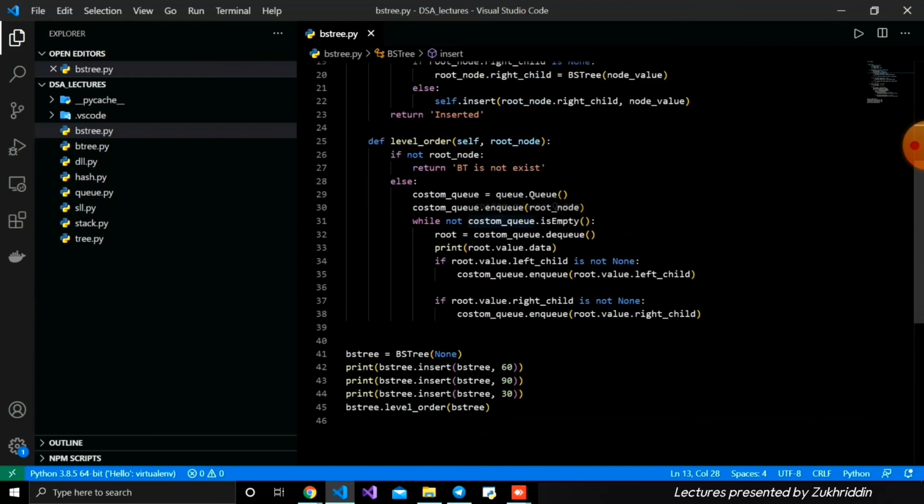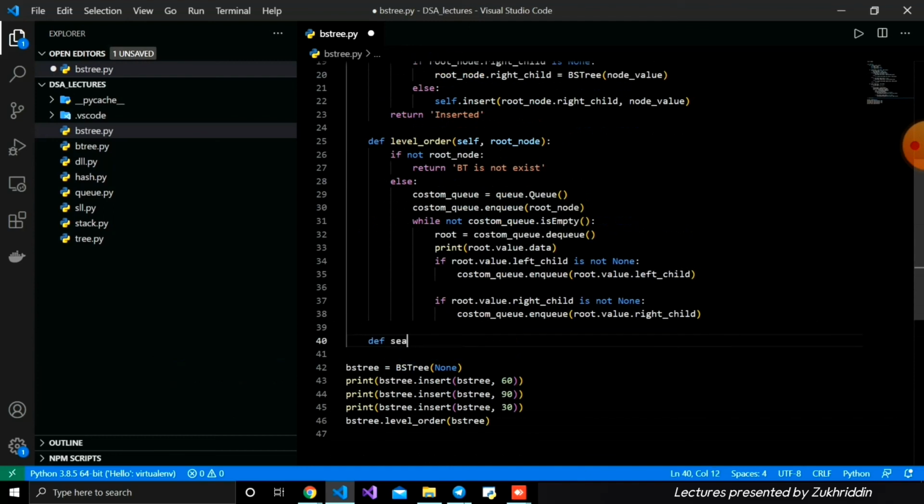And we're going to create our next function, which is the search function, for searching any node from inside our binary tree. Okay, and let's do it. Firstly, we're going to create the function def search. And here I'm going to give the self, and also we're going to give root node, and then we're going to give the node value.